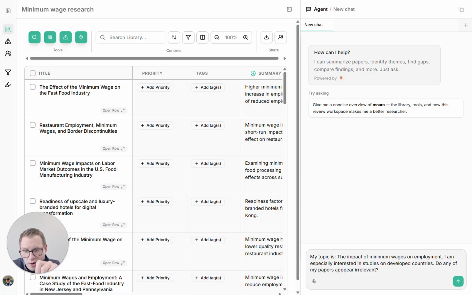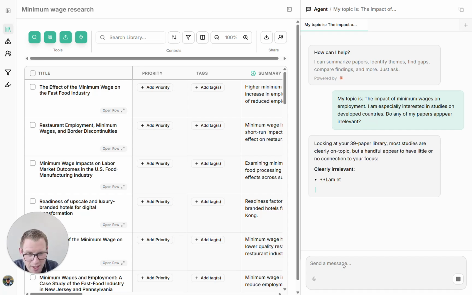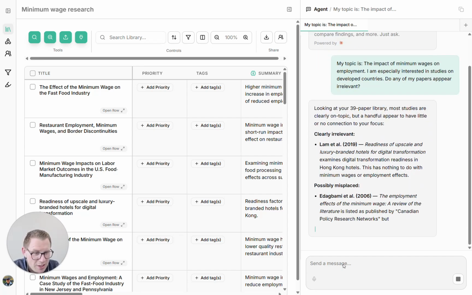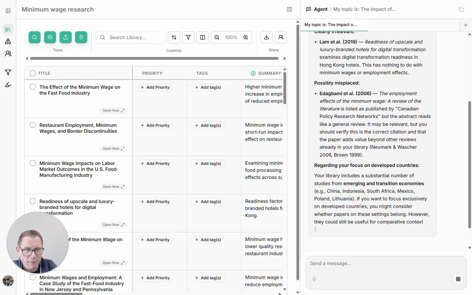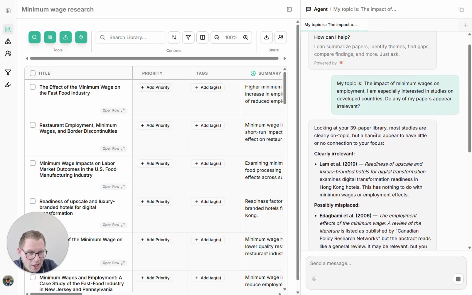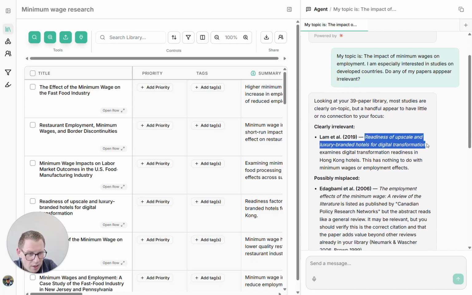Once again, if you're an RA working with a new professor, or you're doing some cross-disciplinary research and you're unfamiliar with some terminology, this is a really great way to sanity check things. And as we should see, I actually put in a paper specifically that didn't have anything really to do with the topic. It was a PDF upload. And as we'll see here, looking at your paper, most studies are on topic, but a handful are not. Here's a clearly irrelevant one: readiness of upscale and luxury branded hotels for digital transformation.